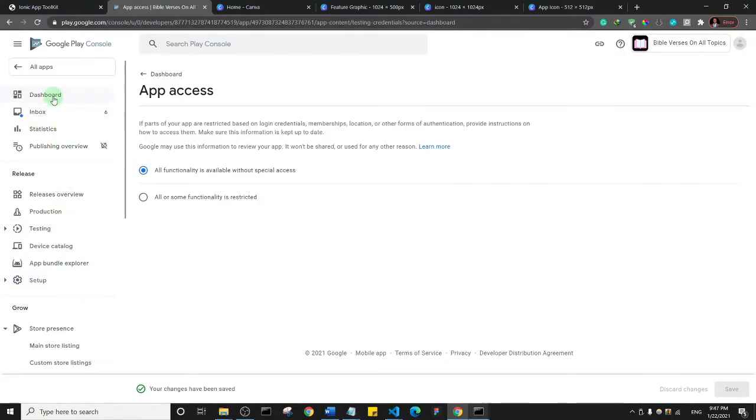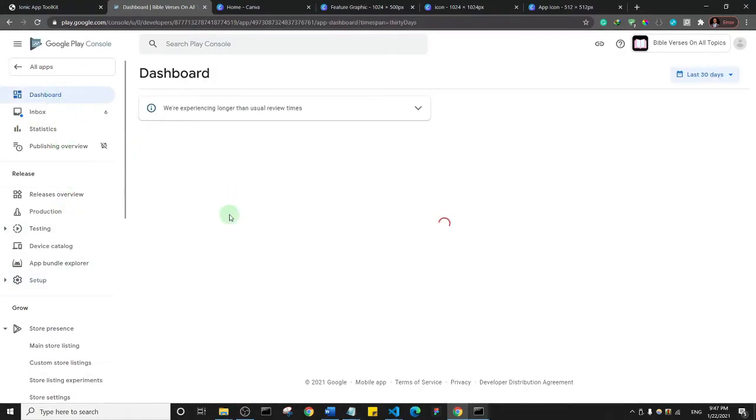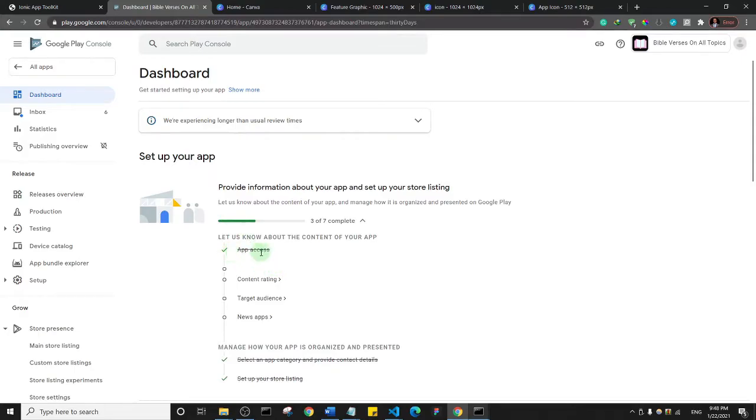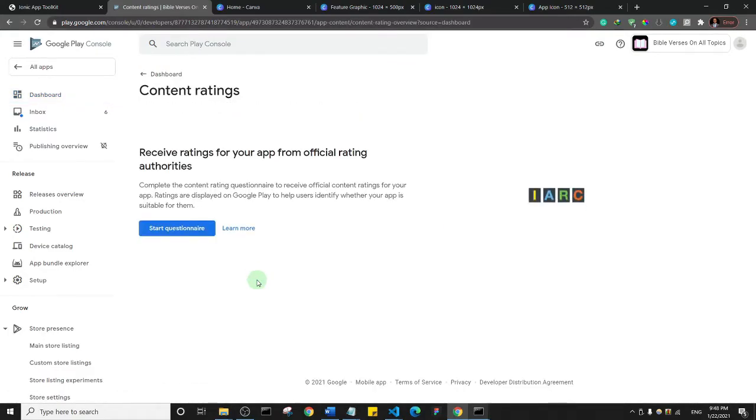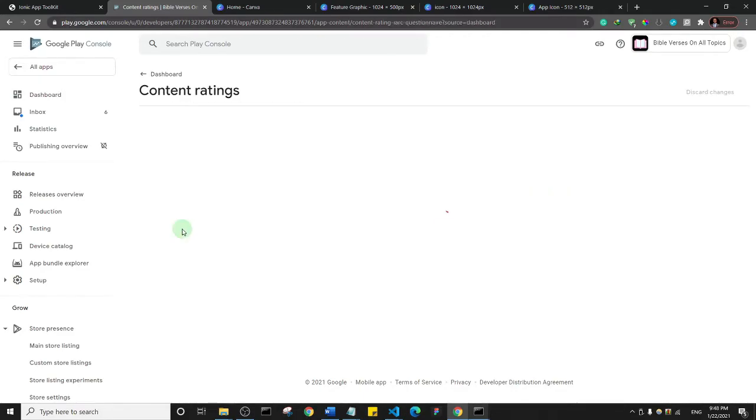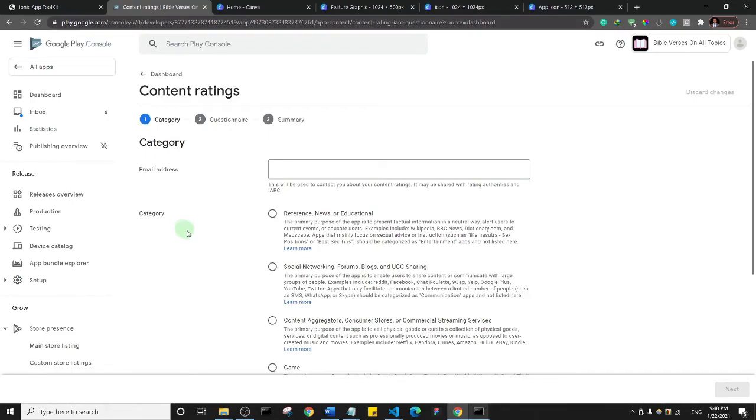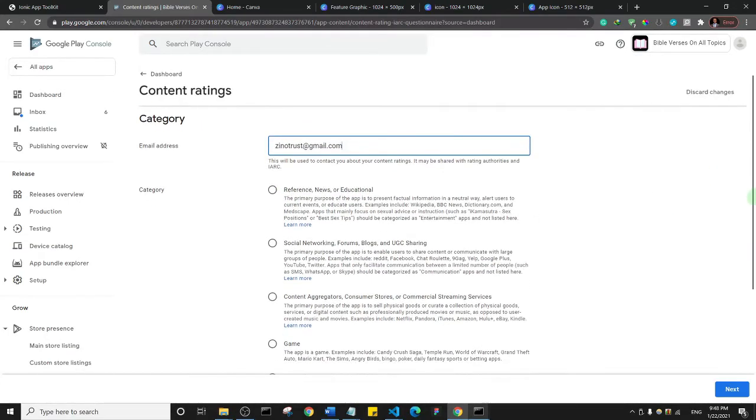Okay, so I'll click on dashboard one more time. All right, so I've done this. I need to do content rating. So let's click on content rating, and you're going to take a questionnaire for this. I actually want to just do all of this once and for all. I don't want to have to break this into separate videos. So let's go ahead and add an email. And you're going to have to select the category for the app.